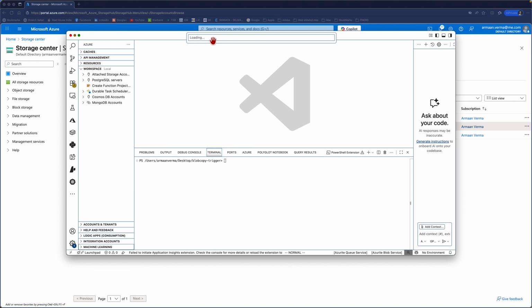Make sure your azCopy is downloaded and is in the same directory where your trigger resides, because azCopy has a built-in command which can copy the files from the blob. So we'll just wait for it to load. And for the Azure storage account for remote storage, I'm going to select this primary storage, and the container that I will be writing onto is source.